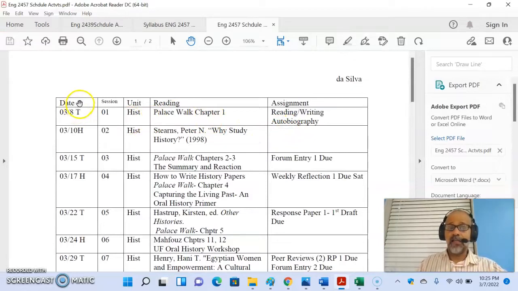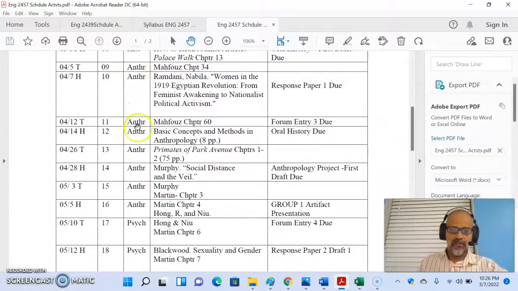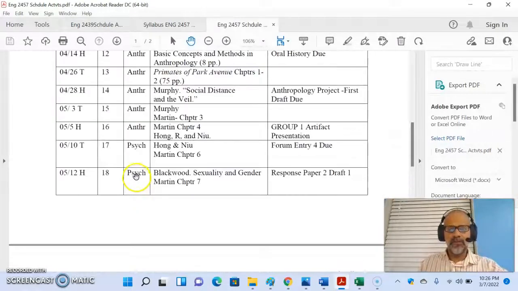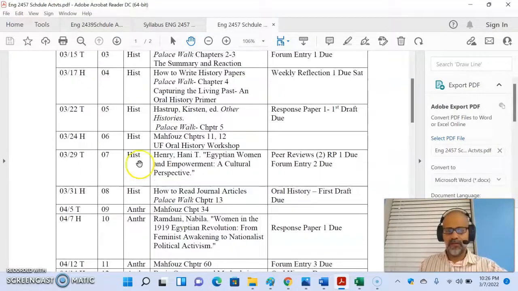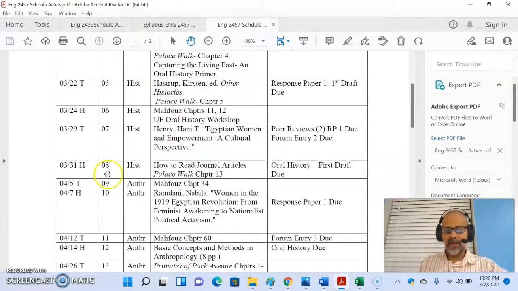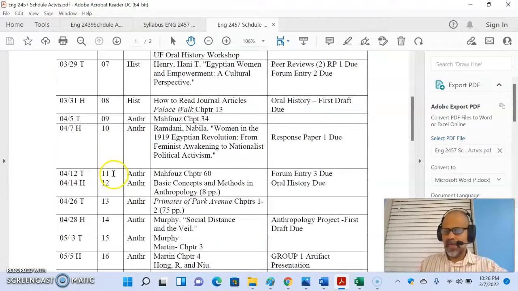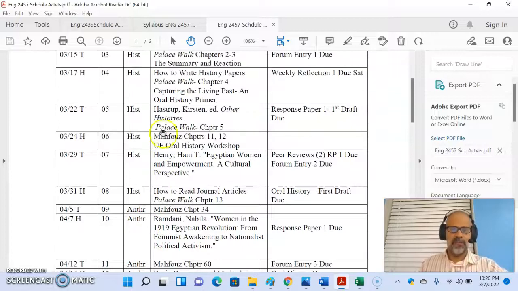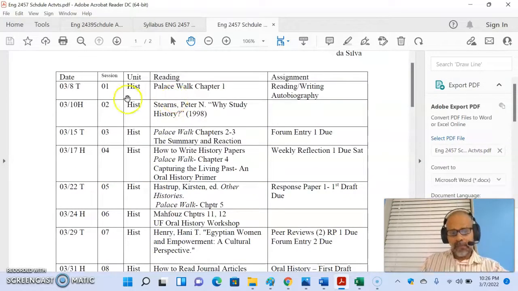It has a couple of columns to it. It lists the dates by which I expect you to complete whatever reading or assignment, and these are listed in the columns here. Again, the class will have 3 units: history, anthropology, and psychology, and you will notice that they will last for 8 sessions, right? It doesn't mean it will last for 4 weeks, or it varies because there's spring break in between. All right, so let's take a look at this.